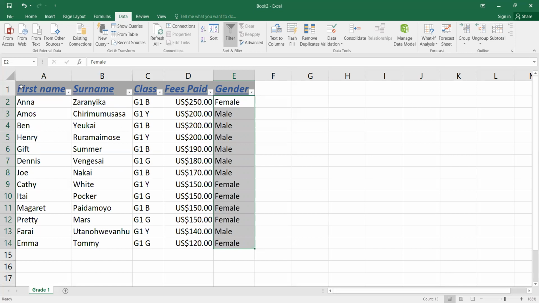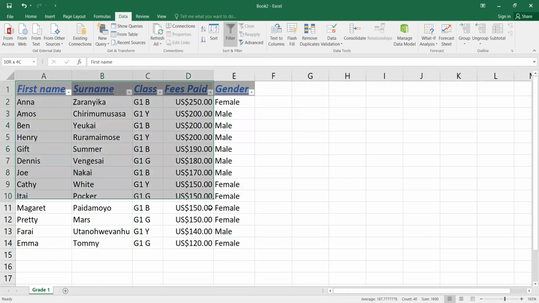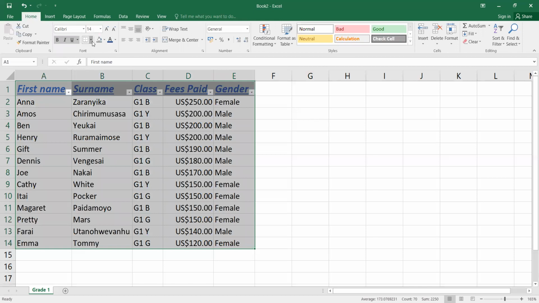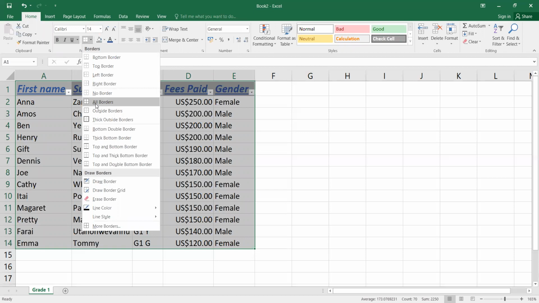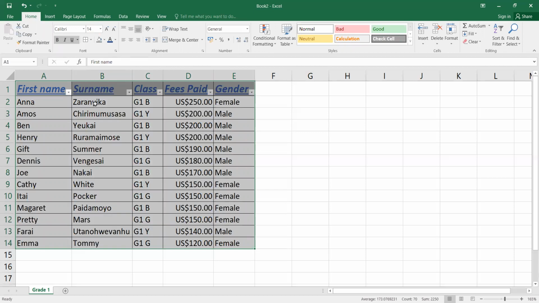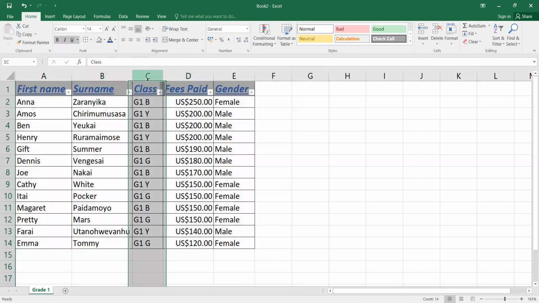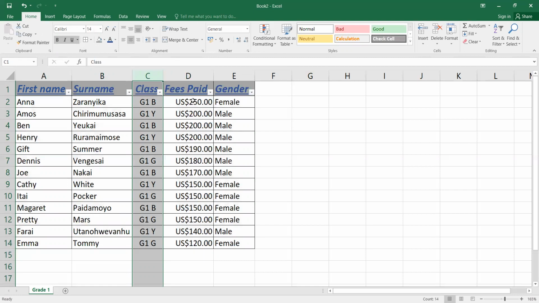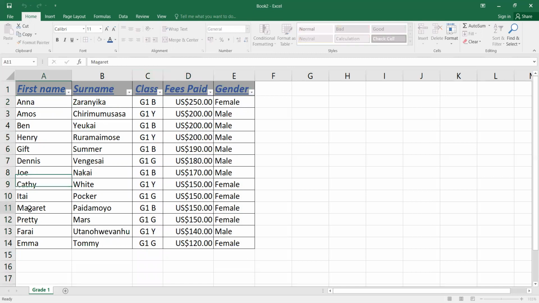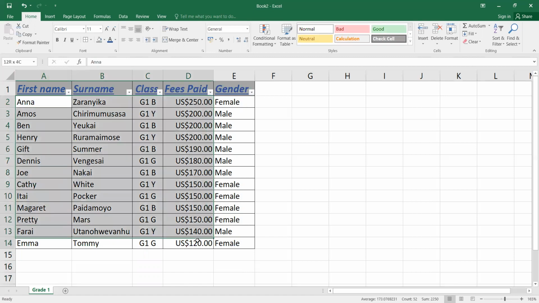We can also put this data in borders or in a table format. You come here to Home and then you put borders and you choose All Borders, and all your data is now in borders. Maybe you want this class to be written in the middle, not right alignment or left alignment, but the middle alignment. So you just come and click Center here, and our data is now centered. Or you want the whole data to be on center alignment, you just select it.